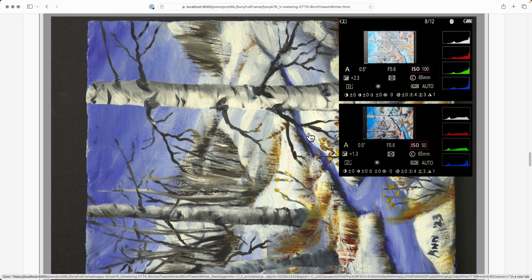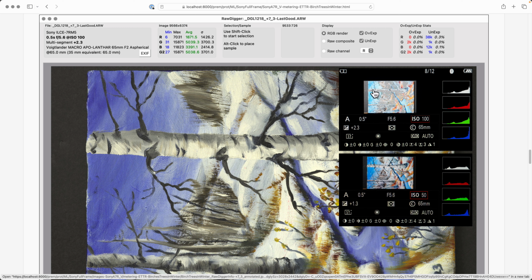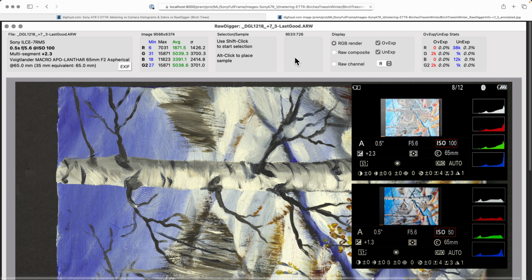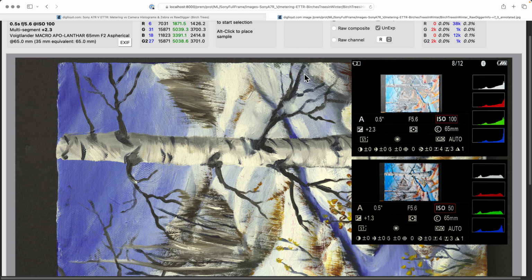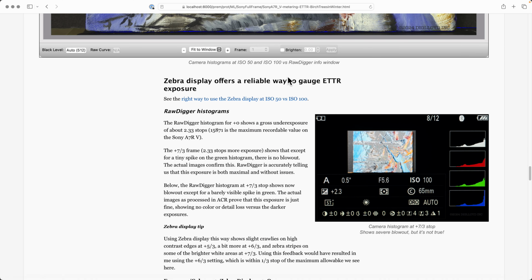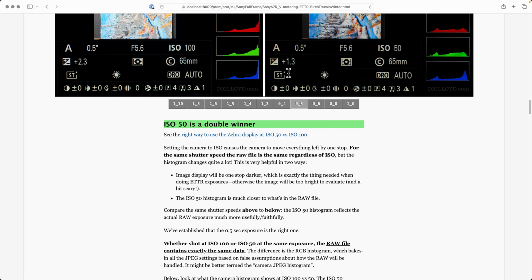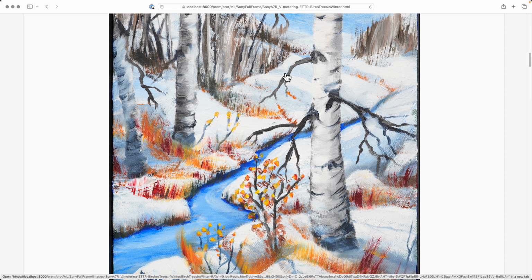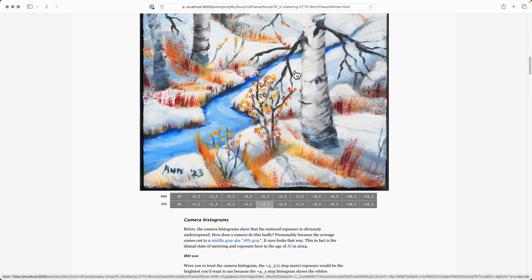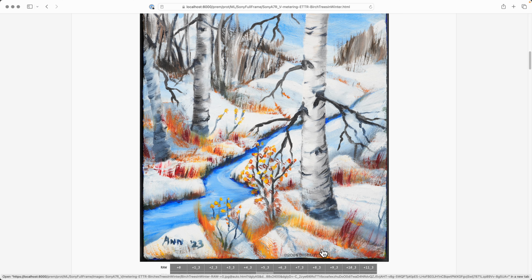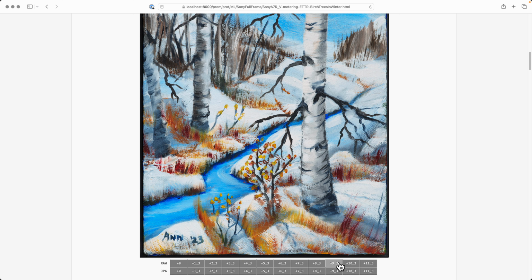If we look at the RawDigger info, we see something similar here. This is not showing blowout except a few tiny red specks in these bright white snow highlights. That's a further confirmation in RawDigger, along with 0.0% overexposure. That tells us that this shot's good. And then finally, you always want to check, is your actual image still the same? I've got to zoom this down a little bit here to fit it, but basically what we're looking at is the +2 1/3, I'm sorry, +7/3. That's the +2 1/3 stops.